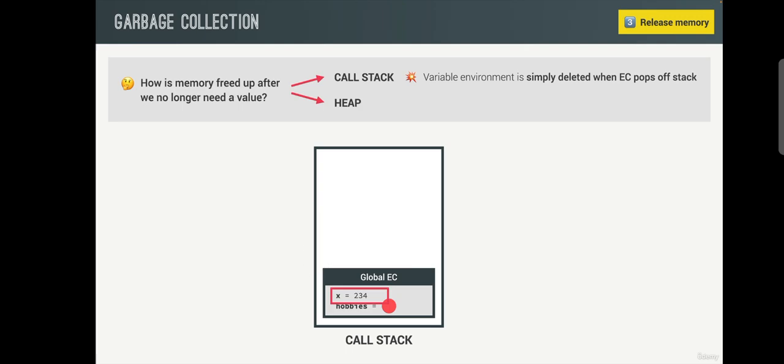So as I said, very simple, right? Variables are simply stored in an execution context in a call stack, and as soon as the context is gone, so are the variables. And the memory that they occupied is simply released for future usage.